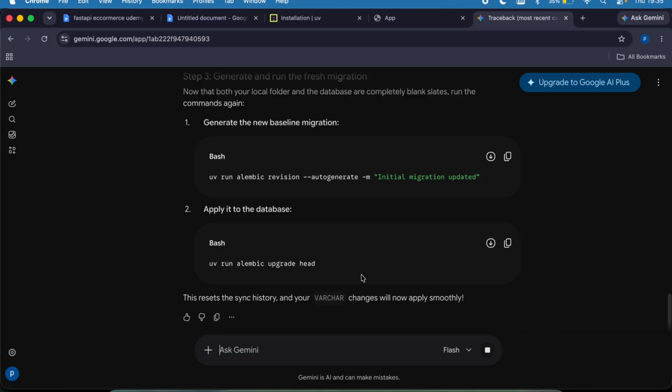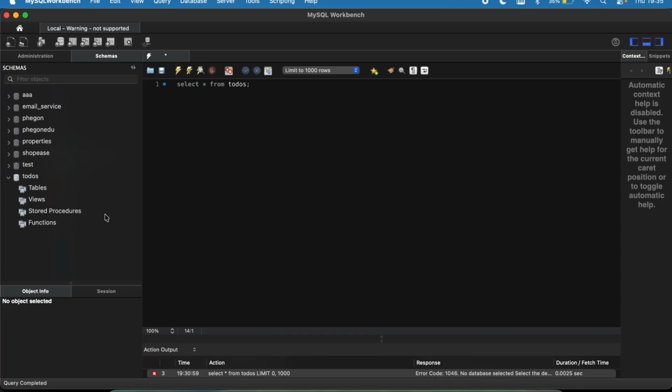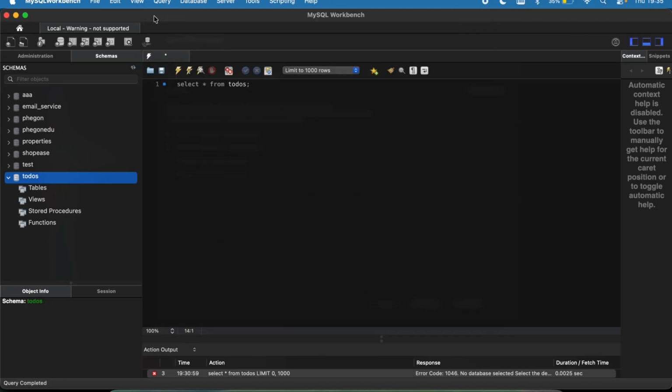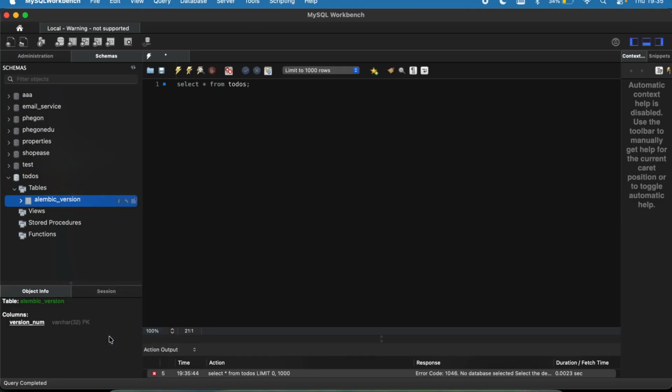Let me see. Okay, let me do that again. Target DB. So let me refresh this DB. I think that was removed. So what's the problem? Refresh this right here. Okay, refresh this right here. Table. I think the table was not removed. Let me drop table again. Drop now. Right. So let me refresh. Yeah, I think that has been dropped.